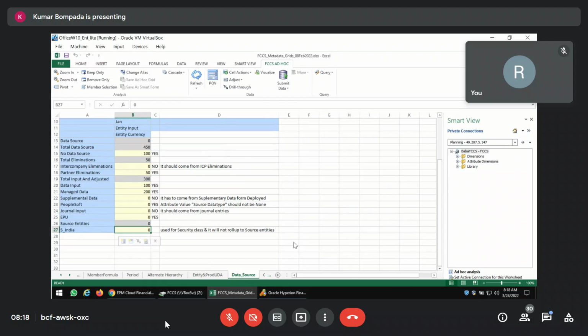Source entities used for security class. Okay, one minute, 200. I did not check this. Oh, you are able to enter data here. So, yes. Submit. Even though you enter data here, it will not roll up to its parent entities. Okay, so here I'll put it as yes.